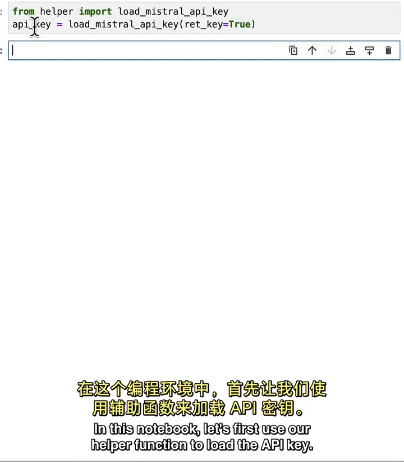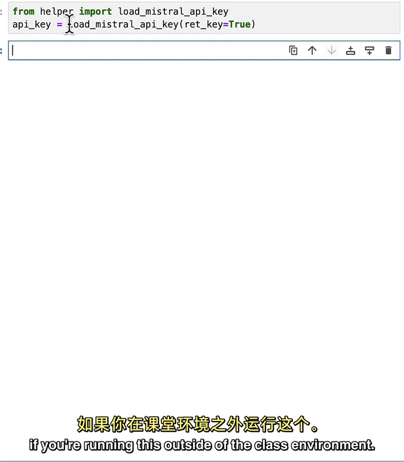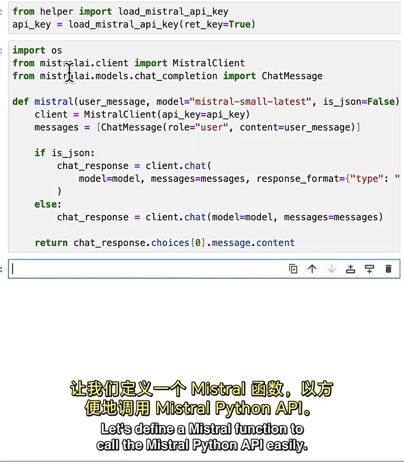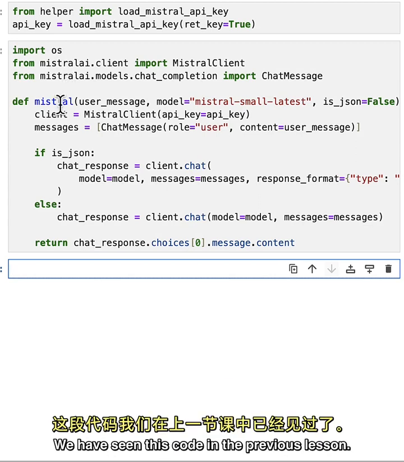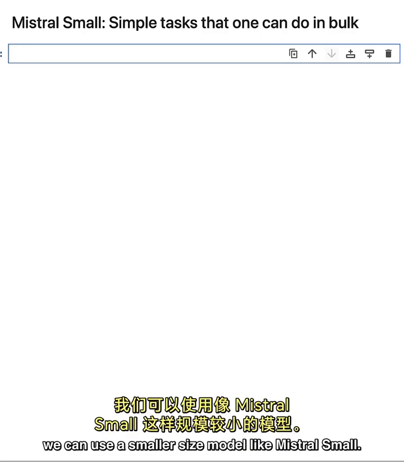In this notebook, let's first use our helper function to load the API key. You can replace this with your own API key if you're running this outside of the class environment. Let's define a Mistral function to call the Mistral Python API easily. We have seen this code in the previous lesson. For simple tasks like classification, we can use a smaller size model like Mistral Small.